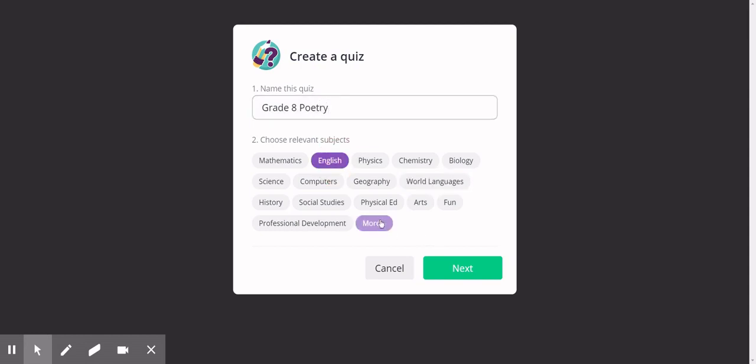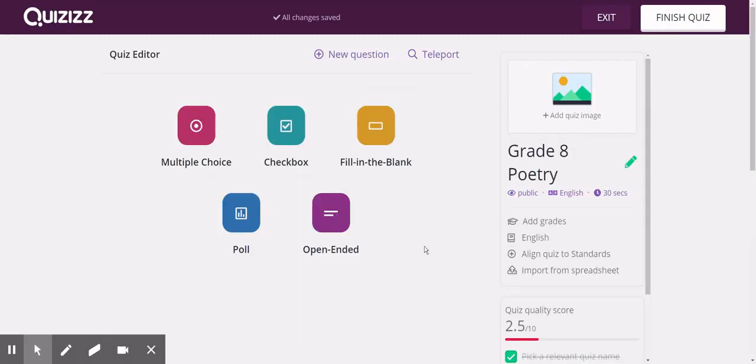English is our subject. You can obviously select different subjects, where you can personalize the subject. And that is not necessarily a very important part. Right, so here we have 5 options of the types of questions that you can use. Multiple choice, checkbox, fill in the blank, poll, or open-ended. Most of what we want to do with quizzes is going to be a multiple choice question.